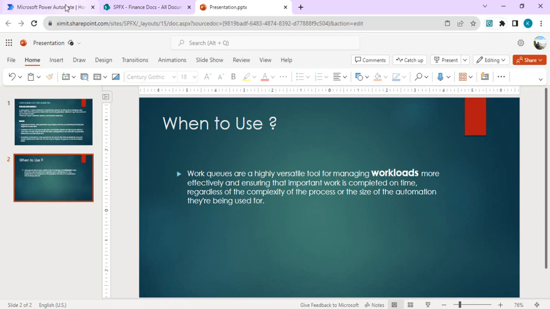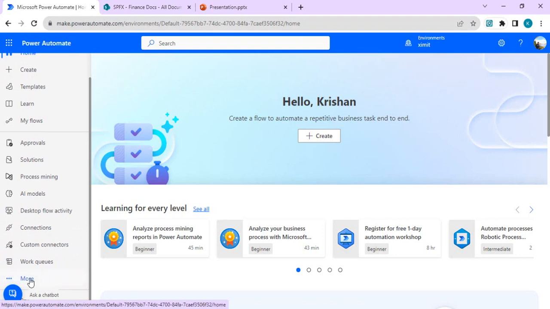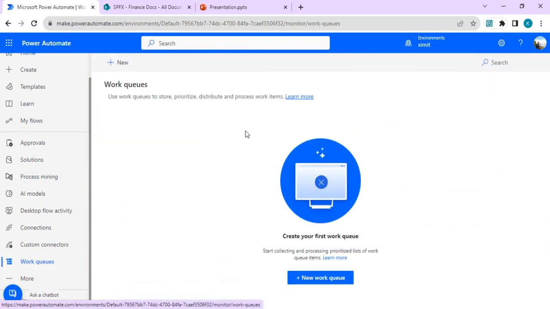So let's talk about it in practical terms. I went to make.powerautomate.com, and over here if you scroll down you will find More. If you don't see Work queues directly over here, you can click on More. You can pin this so that it starts appearing in your left navigation, and when you click on this Work queues it lands you on the work queues page where you can start creating your work queues. So over here I can create a new work queue.